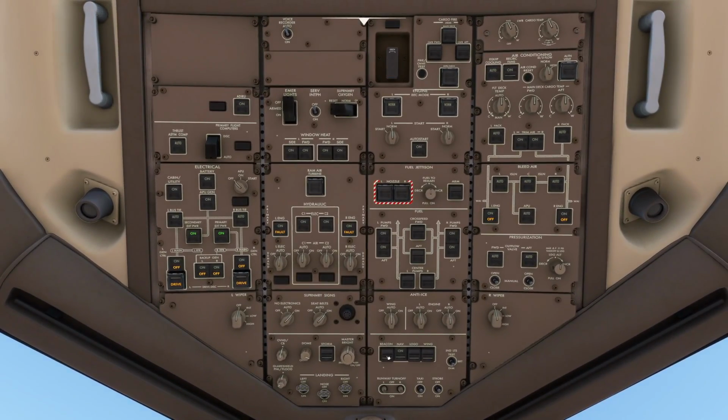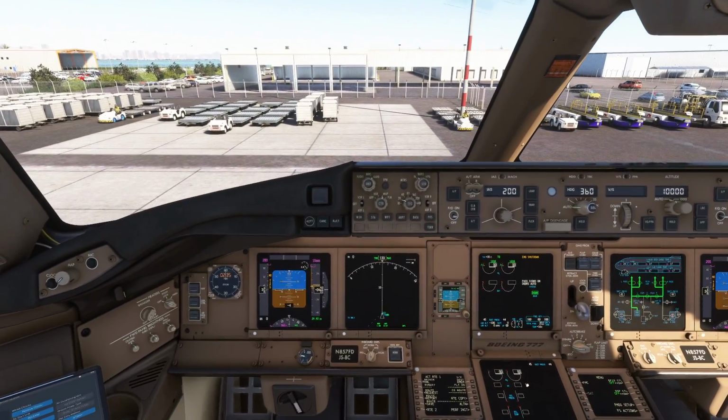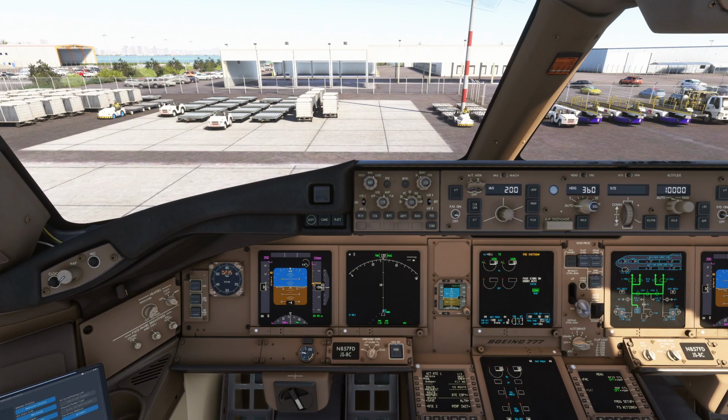We probably should have done this earlier. The beacon needs to go on. That's the flashy light on the bottom that lets the ground crew know, hey, this plane is about ready to move. So it's a warning for them.